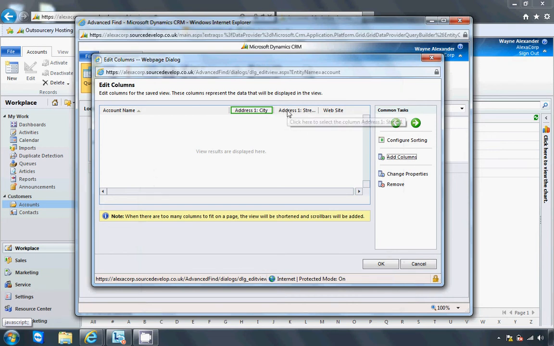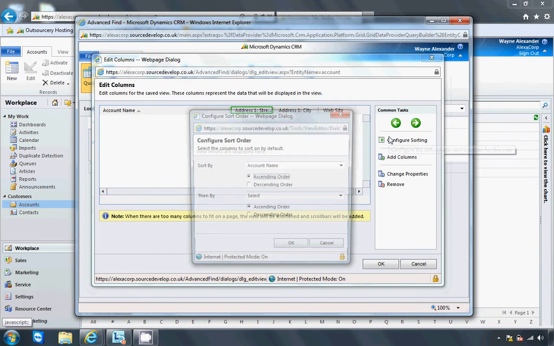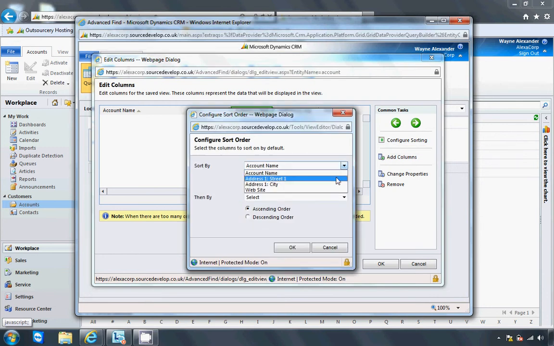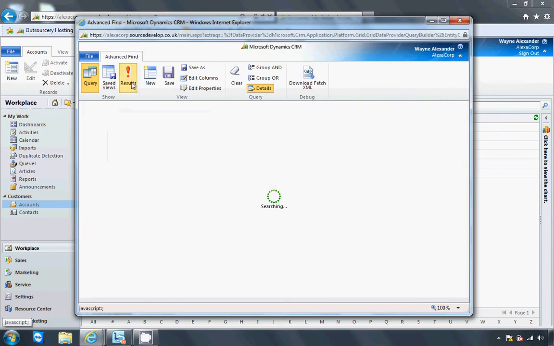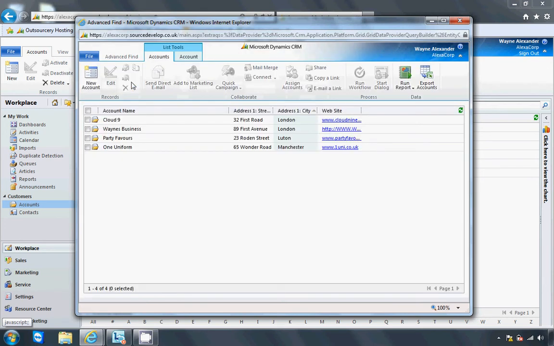Now, if you don't like the order in which the columns have been placed, you could simply click on the column and using the green arrows move the column from left to right. And by default, the system would always configure your results by the account name. You can actually change the sorting if you want to. I'm going to go to configure sorting. I'm going to change it to city instead, and I'm going to go ahead and click OK and click OK again. Now when I hit results, you can see the data has been changed. It's sorting by the city, and you'll only ever see accounts based in London, Luton or Manchester.